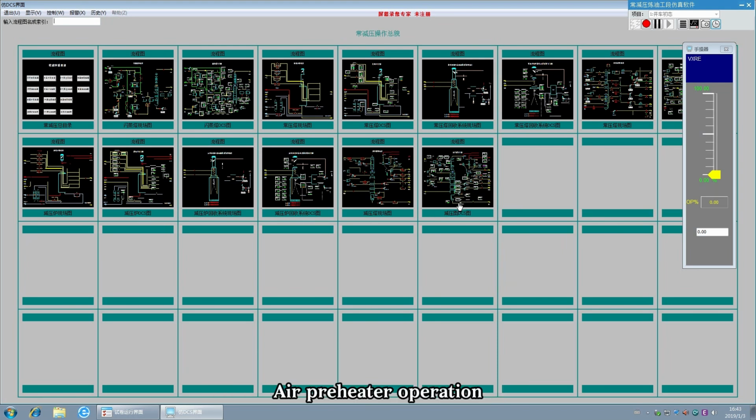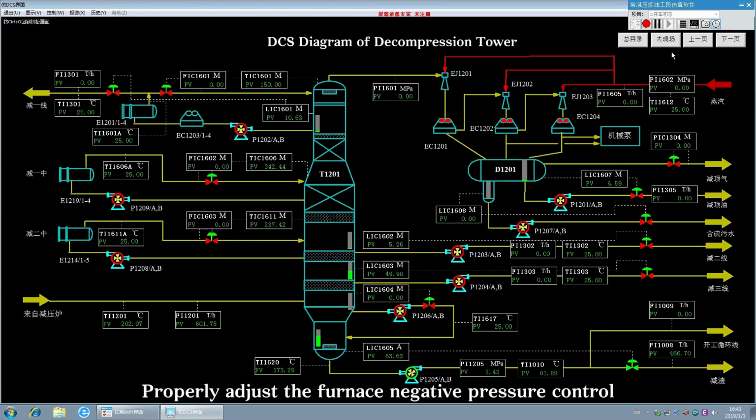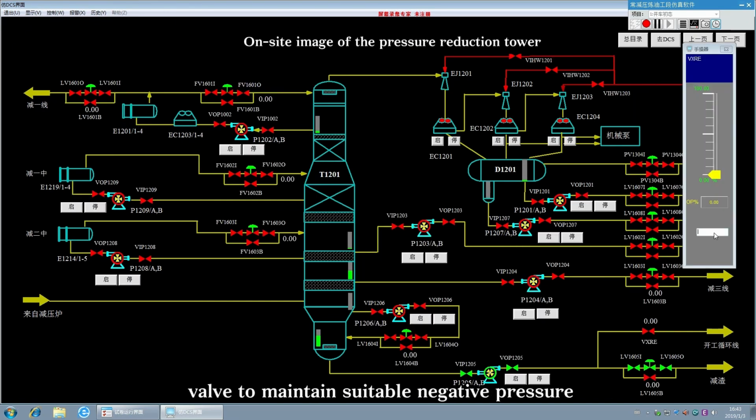Air preheater operation. Properly adjust the furnace negative pressure control valve. Maintain suitable negative pressure.